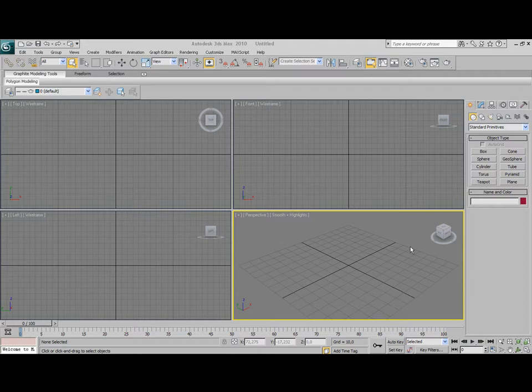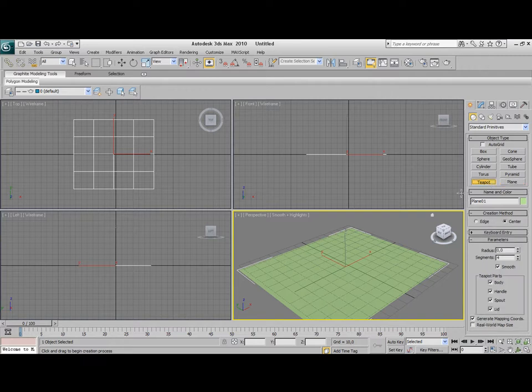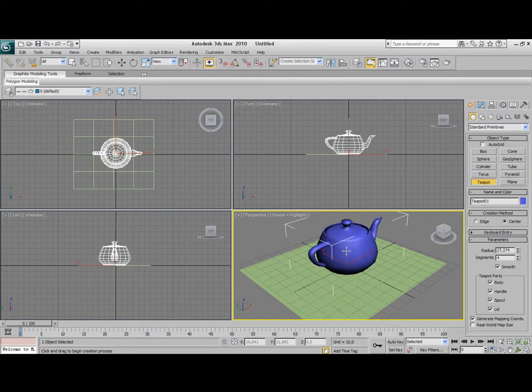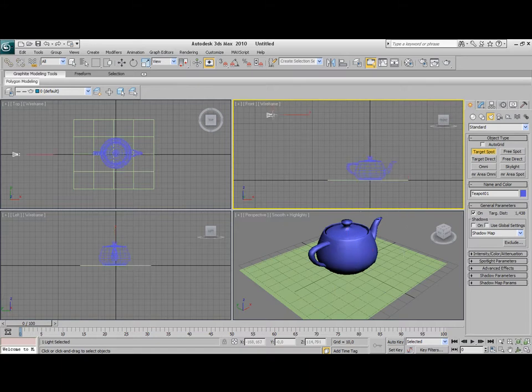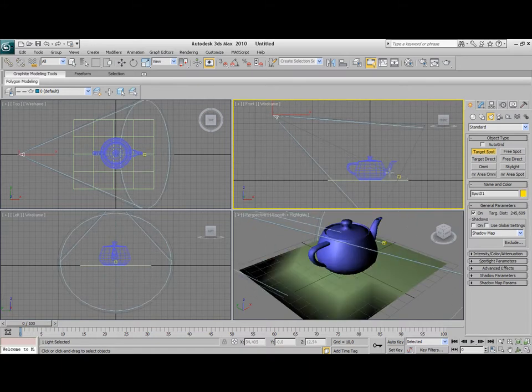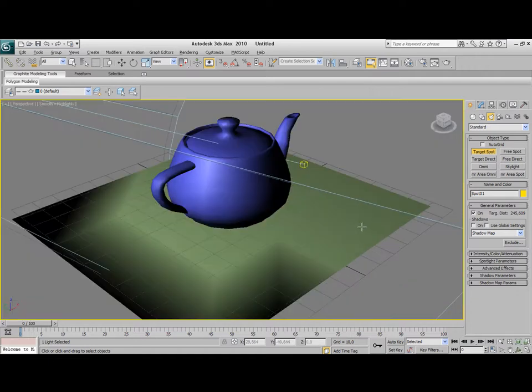Today I'm going to show you how you can create a volume light. Let's get started. We set up this very simple scene by creating a plane with the very famous teapot on it. Go to lights and create a standard light, a target spot. We're going to let that target spot shine on our teapot. Very good. I'm going to enlarge this view by pressing Alt-W.